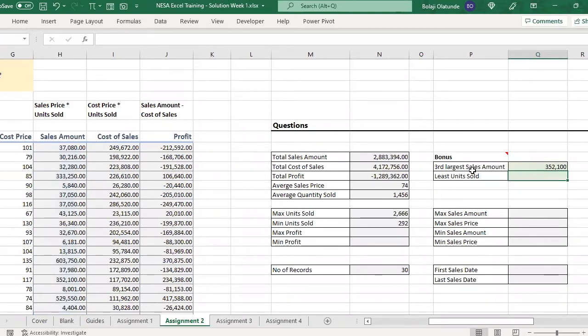Okay, so let's now try the second one. The second one says least units sold. So we've tried large, largest; now small, least. Let's try the SMALL function since that's what the hint says. I can say equals, and I start typing SMALL. I see my SMALL, and I look at the screen tip here. SMALL returns the kth smallest value in a data set, so it's basically doing the opposite of what the LARGE function does.